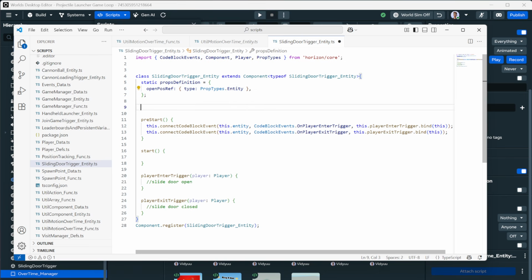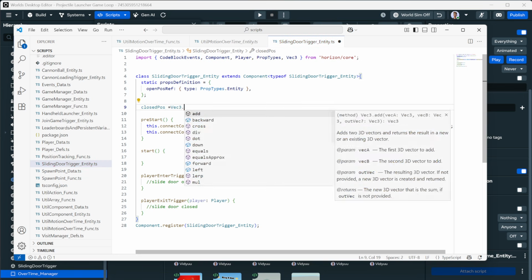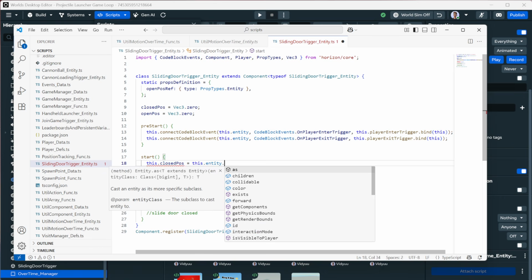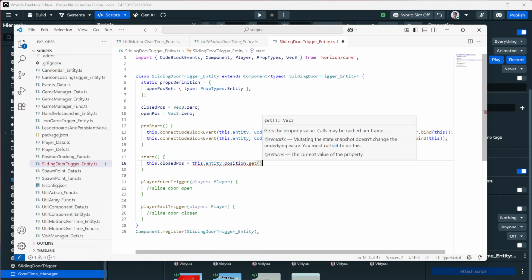And then down below this is where we're going to store the actual positions. So we want to know the closed position, which we're going to say equals vec3.0, and then we'll set it on world start. And then we need to know the open position, which will also equal vec3.0. Shift Alt F to pretty, and there we go. Now on start, we can set the closed position. So let's start with the open position, really. Oh no, closed position, because we're in closed position. Okay, so closed position equals this dot entity dot position dot get.